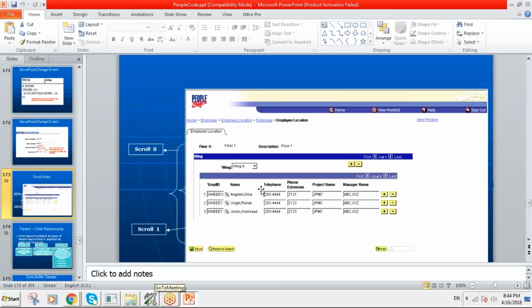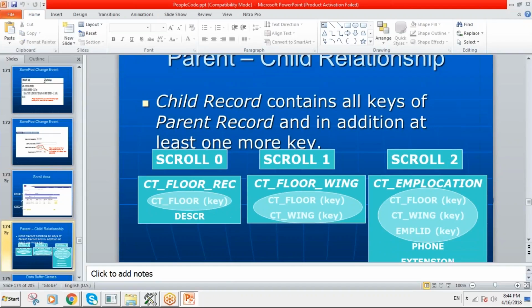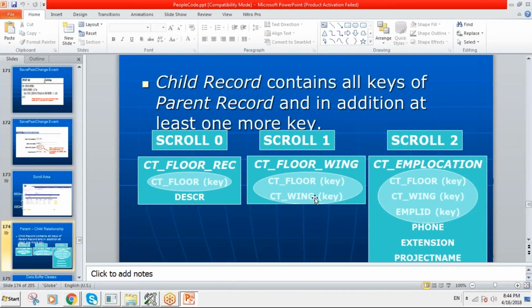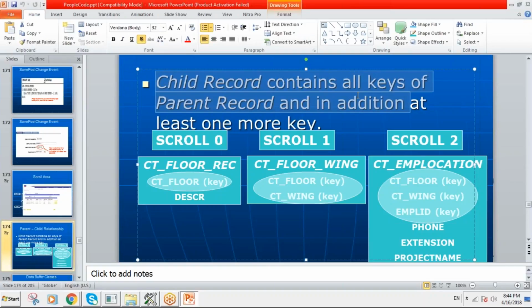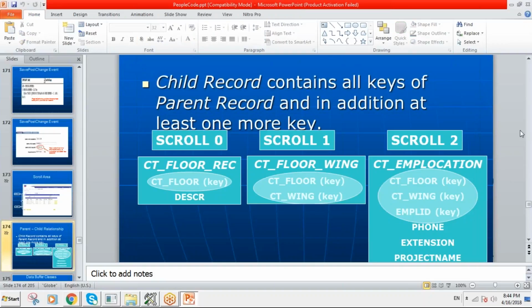Here, observe carefully. This is the level 0 and level 1 they build. We can replace our logic here. Level 0 employee ID, level 1 employee ID dependent ID, level 2 employee ID dependent ID and institution ID, like that. We built all the levels. That's what they clearly mentioned: child record contains all keys of parent record and in addition at least one more key.